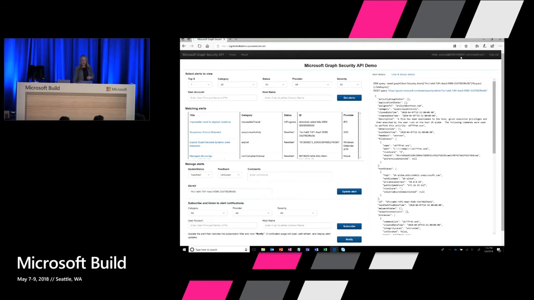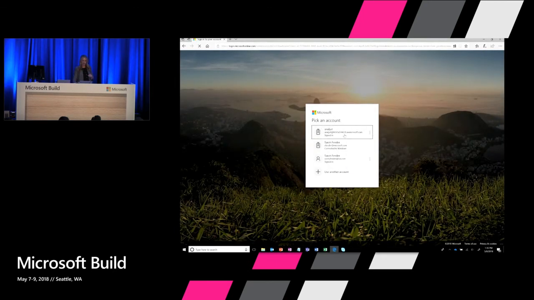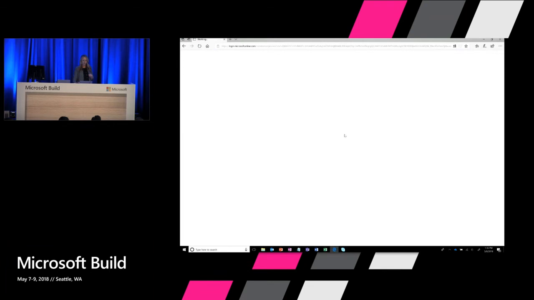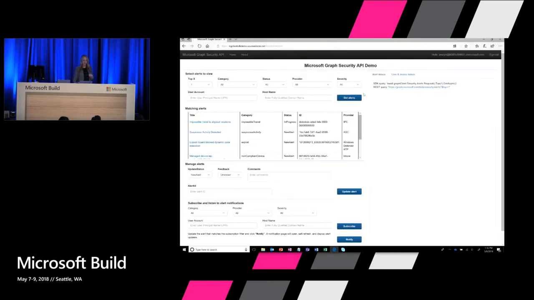Here I'm signed in as an analyst, so getting access to data about my particular tenant. And I can do some basic filtering. I can say, get me all of my alerts, my top 5 alerts across all of my providers. I can filter by the type of alert, the status, the provider, the severity. But I'm just going to get the top 1 alert from each of my providers. And so we can see that's returned here.